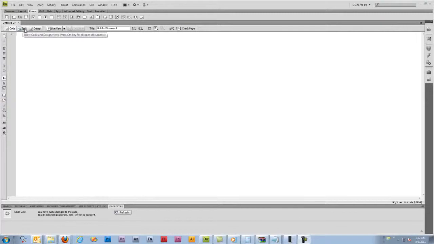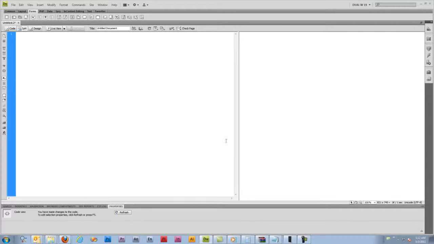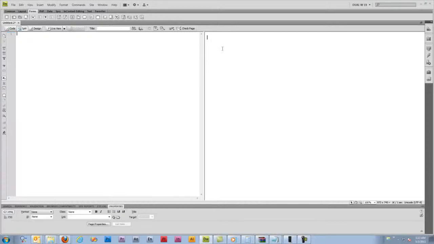You could use any other text editor, Notepad, Notepad++, or whatever you really prefer. I'm just going to use this because it's what I'm comfortable with. And go ahead and split the screen here. So here on the left will be our code view, and over here on the right will be the preview of what our code produces.